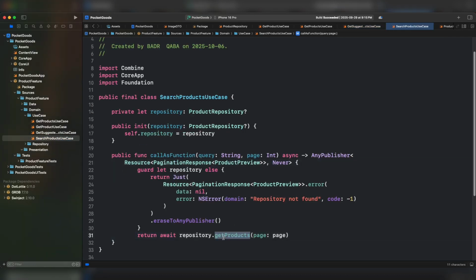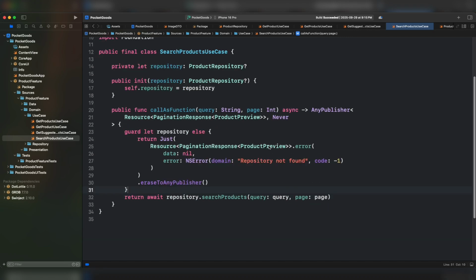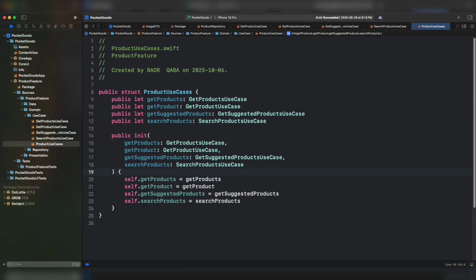Instead of getProducts, it should be searchProducts, passing the query as an argument as well as the page. And we are done basically defining the use cases. We're going to group all the use cases in one structure. Let's call it ProductUseCases.